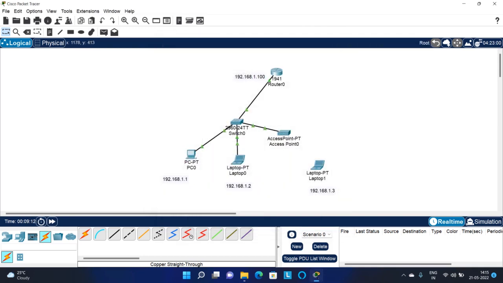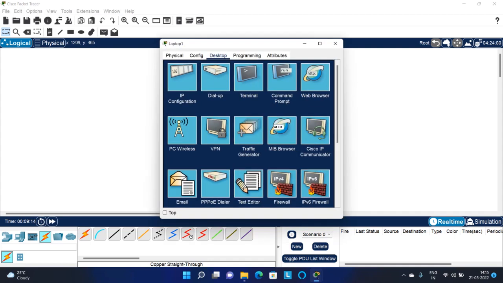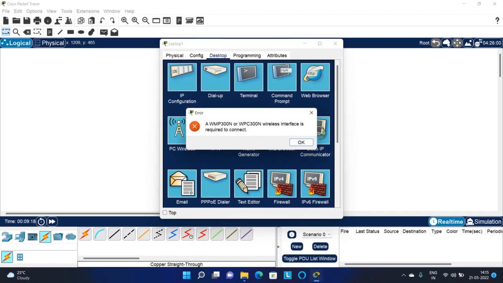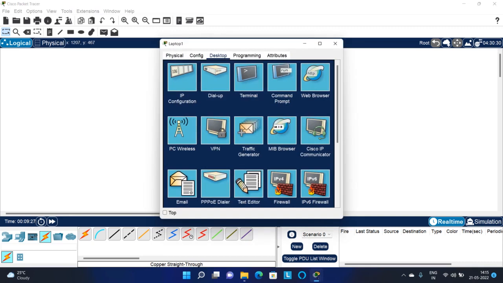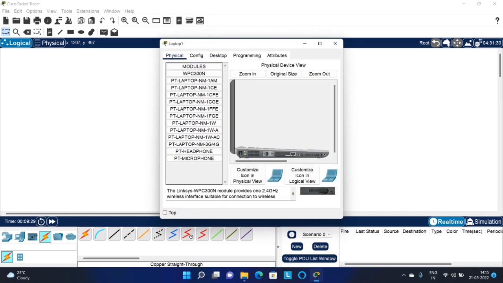Now how do we do it in the laptop? I'll go to this laptop. In the laptop there is something called PC Wireless. Click on PC Wireless. It is not accepting. Why? Because, see, though this is a wireless laptop, there is no Wi-Fi port.